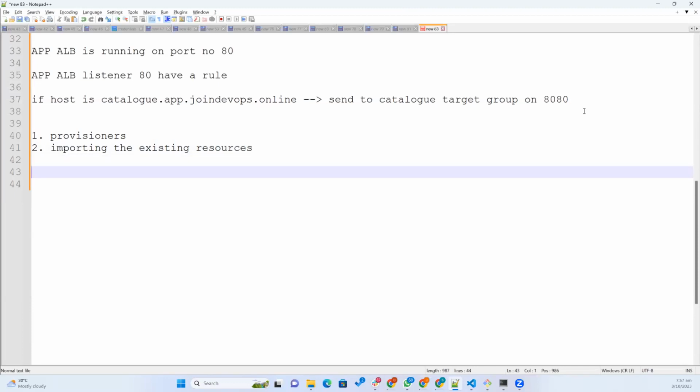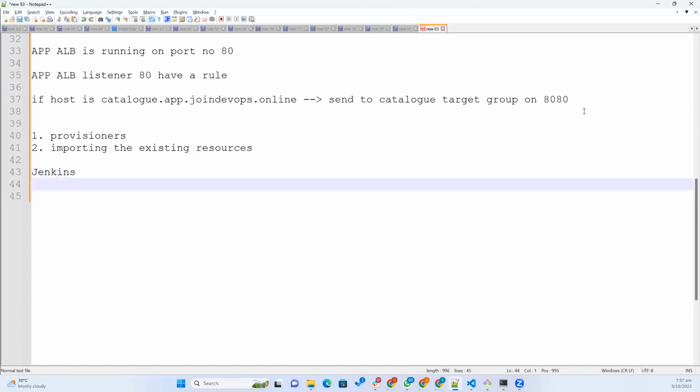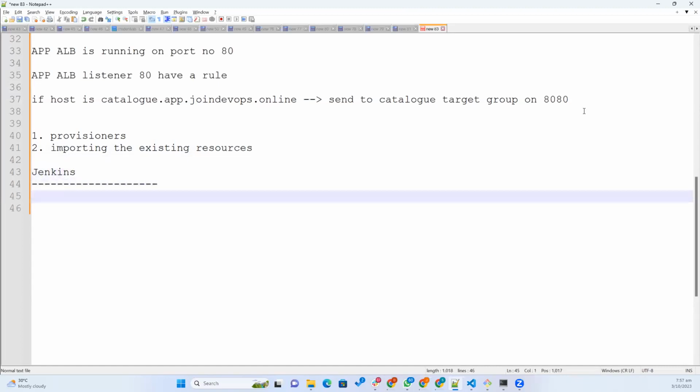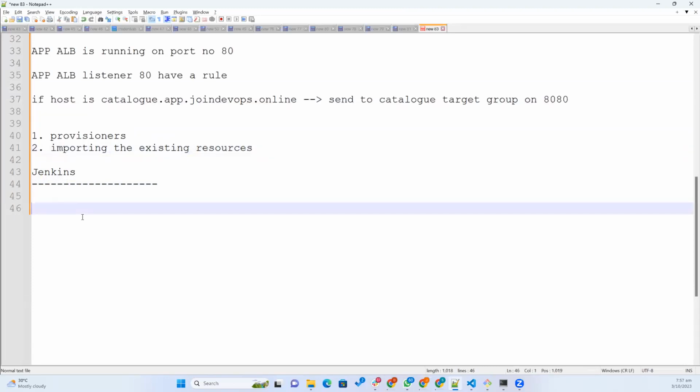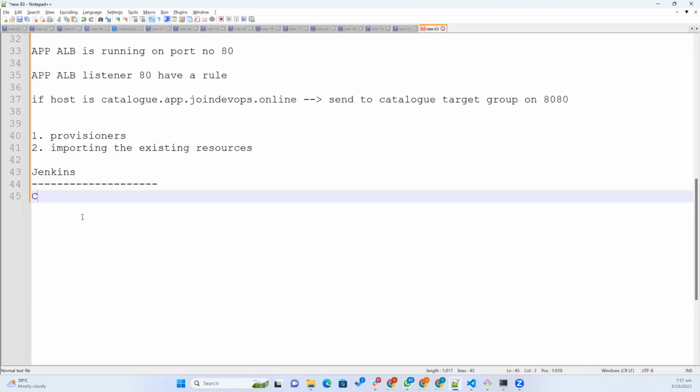Because we are doing this for a long time, maybe you get bored. So now we have to enter into the Jenkins part. Okay, we will discuss these two, don't worry. So that is continuous integration. Okay, so what is continuous integration?